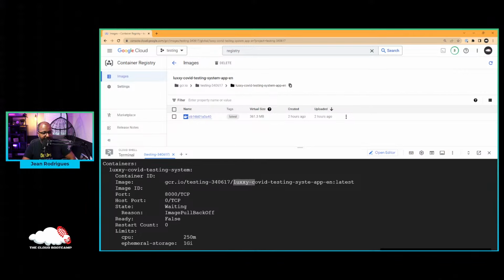So let's see, Luxi COVID testing, Lux COVID testing, sys. Oops, there is something missing here. See, it is actually written as syste, but it is actually missing the M. So that is the problem. It is actually a typo that is preventing the application from coming up.